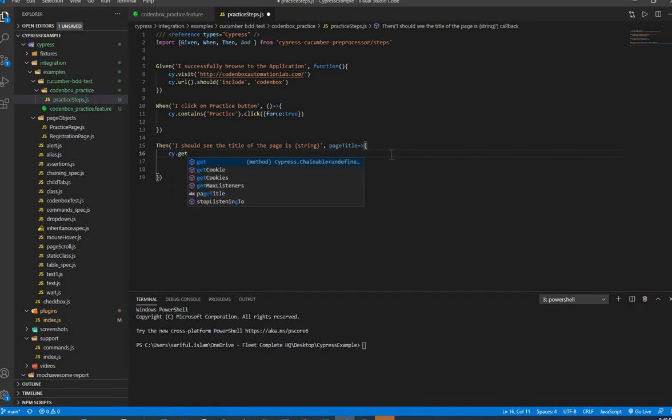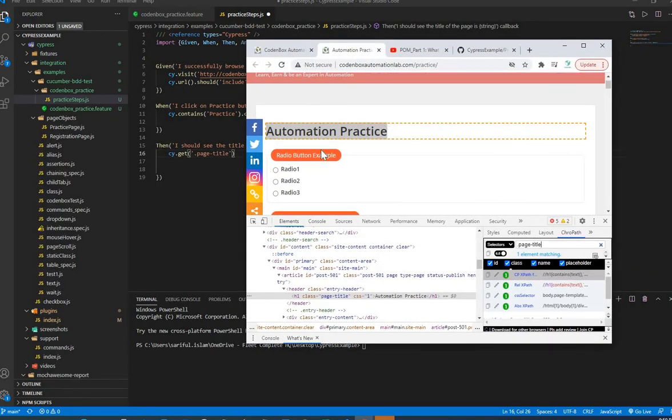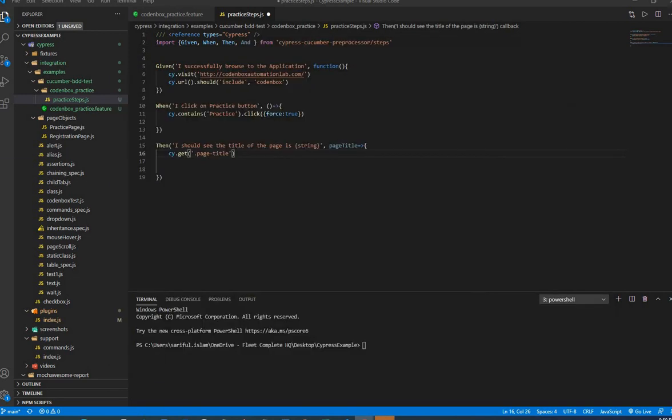So cy.get, what's the element? It's a class, right? So page title, and this is the element, and from this locator, this is a web element, and we're going to invoke, we're going to extract the text from this element. To do this, Cypress has the text method, which is the jQuery text method we can invoke. So let's invoke that.